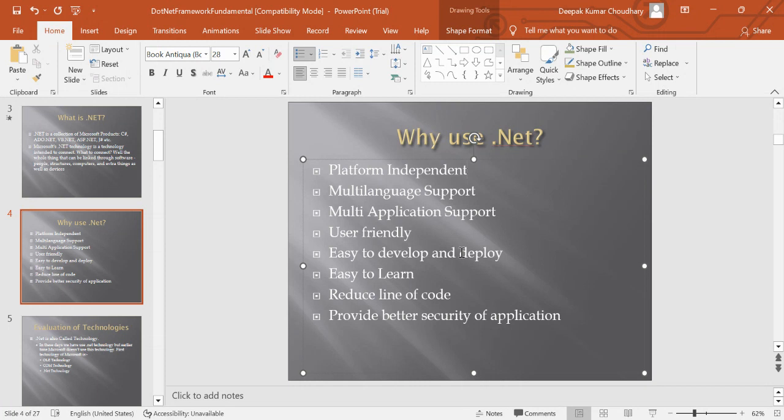The second and third points are related to multiple application support. As we know, nowadays we are developing different kinds of applications, like CUI, that is character user interface, where we run the applications in the form of a command prompt. We get input and output. The second kind is desktop applications, Windows form based applications, where we can develop some kind of software or tool, install it on a particular system, and then use that software on the system.